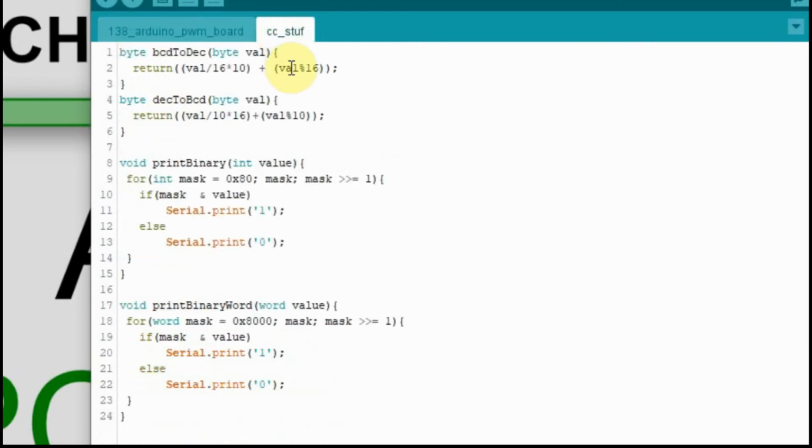I do have my cheap control stuff over here, and that's where I have the BCD to decimal, decimal to BCD, and I can print binary. So I can take an integer value and print it out in binary. It's kind of a nice troubleshooting thing. But for this one, I added a word, so I can print out 16 bits instead of just 8. And that'll help us when we want to see the 12-bit values for the off time and the on time.